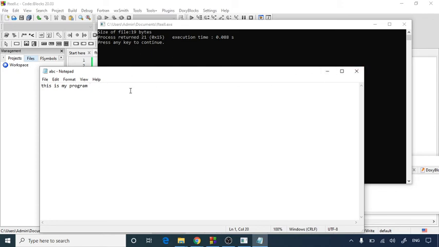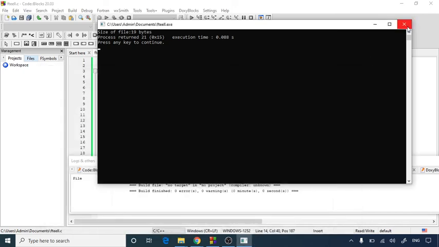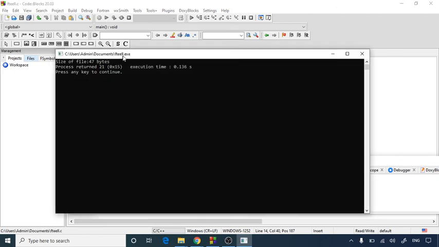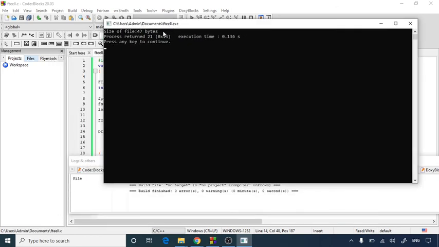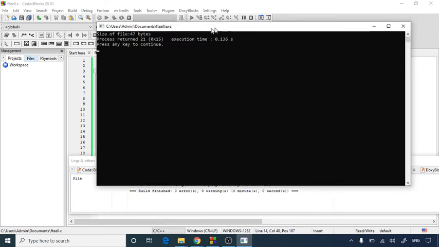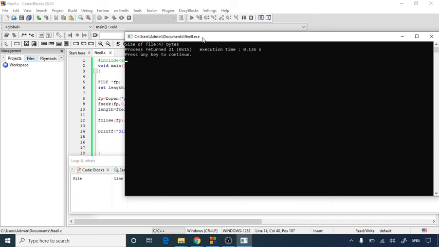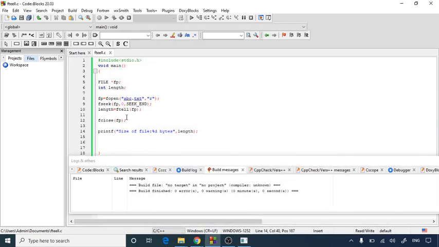So what I'll do is change this text to "this is my family in India". Suppose I have written like that, and I save this file and close this, and again build and run it. Now it becomes 47 bytes because I have increased the file content. This way you can get the actual size of your file by using ftell till the end of the file. So here I have gone till the end of the file by using this SEEK_END keyword provided by the C programming file handling options.